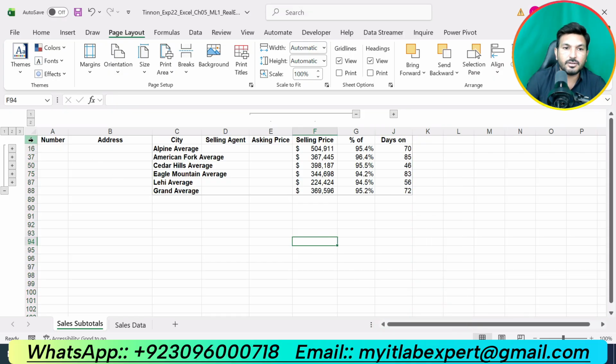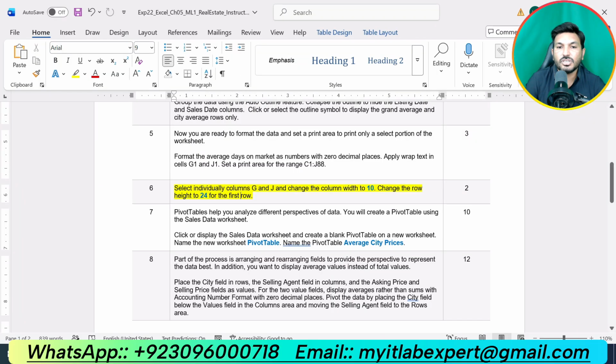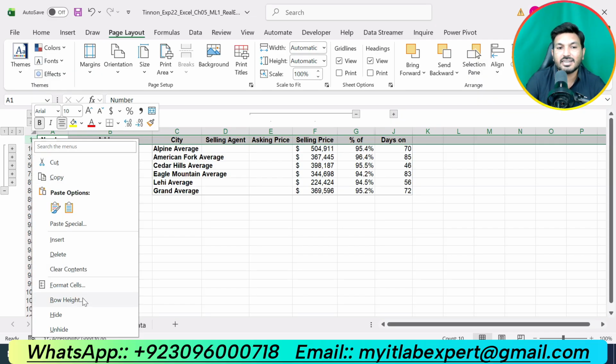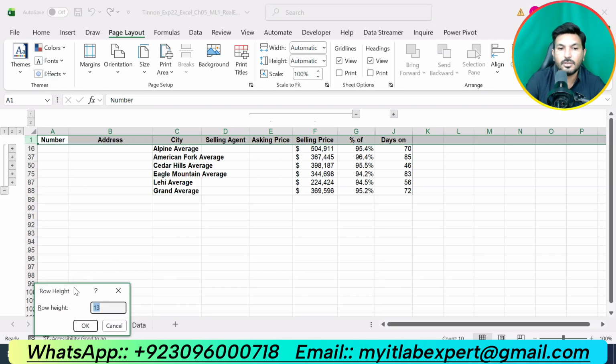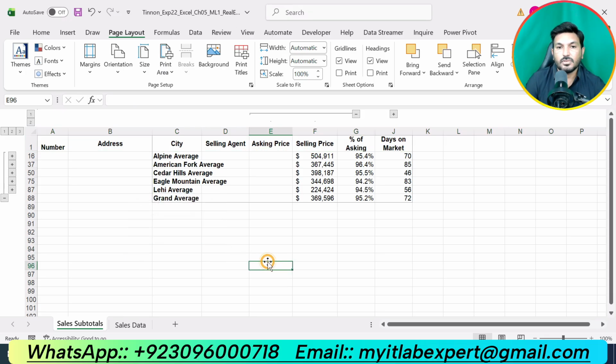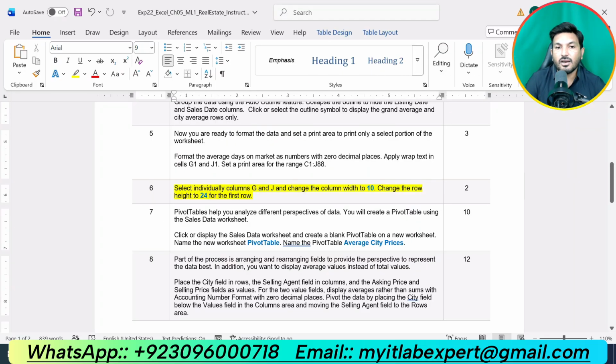Now select row 1, and we are supposed to change the height of row 1 to 24 points. So we will select row 1, right click on that and click row height. Okay, row height should be 24 points. This one. Okay, that is all about step number 6. So we have completed 6 steps for this assignment so far, and now we are supposed to do next step, that is step number 7.